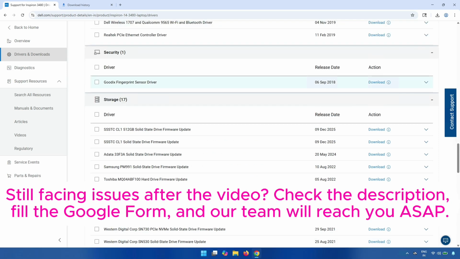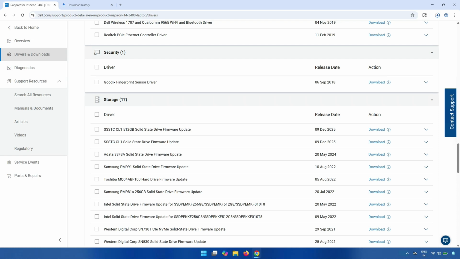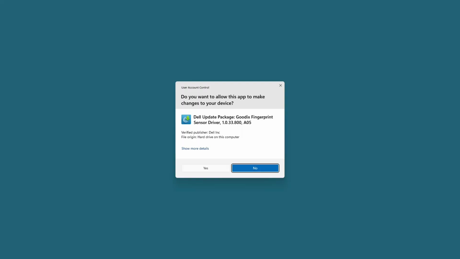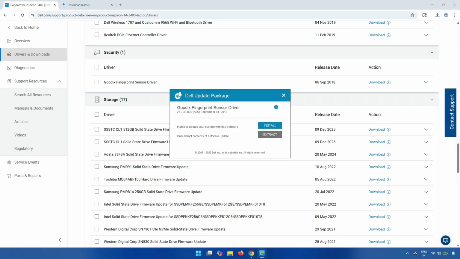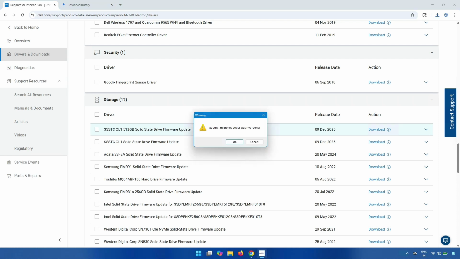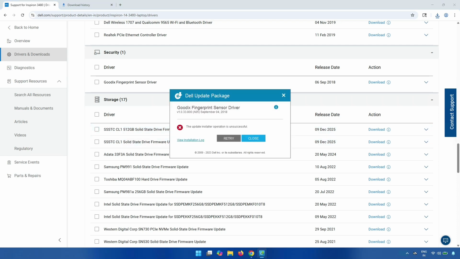Fingerprint sensor. Okay, and click to download. And it is completed. Just a single click, then yes, then install. Yes, so you may get these issues, but when you install, try to install the next one too, and then restart your system.